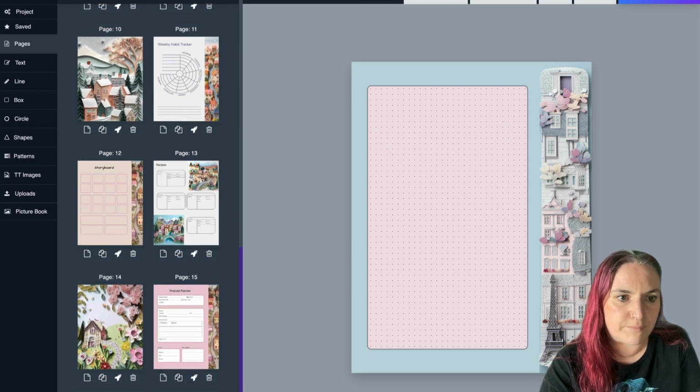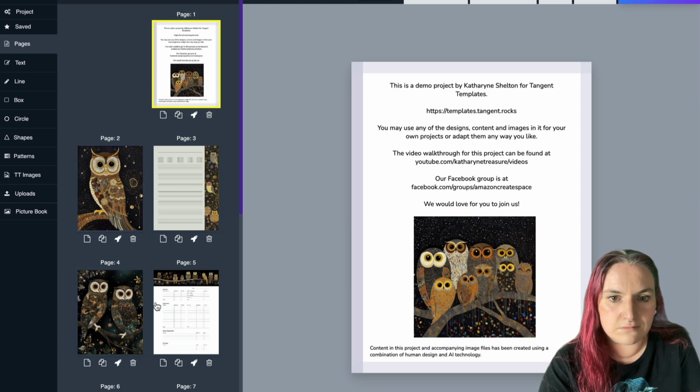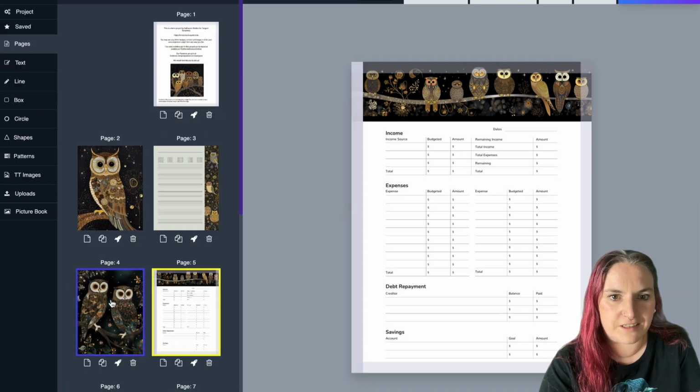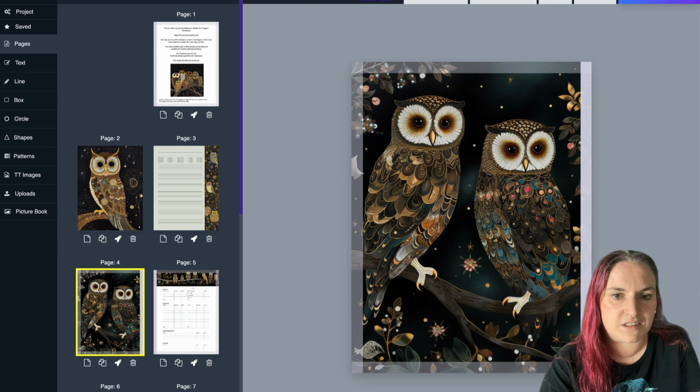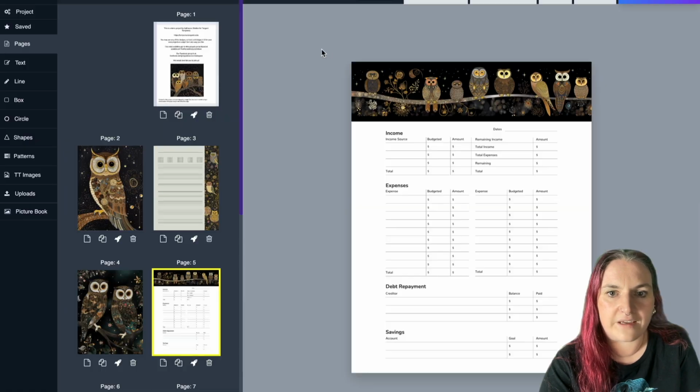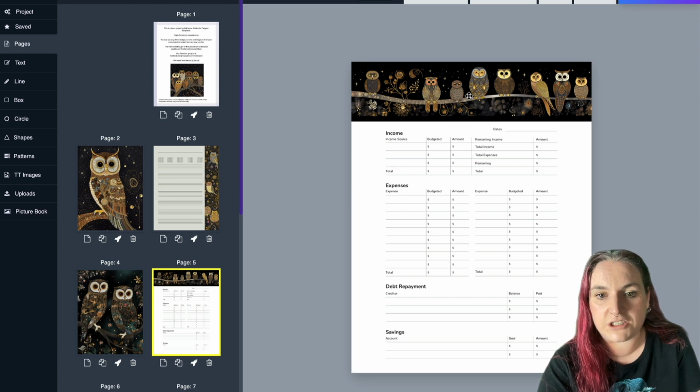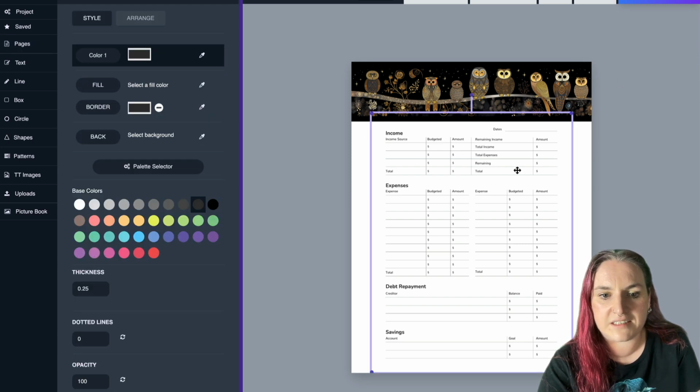You can see here I've made an owl. This is my owl project, which I think is very sweet. I can turn the margins off so you can see that properly. There you go. And what's great is you can use these on any of our templates. You just shrink the template down a little bit. You can see what I did there.